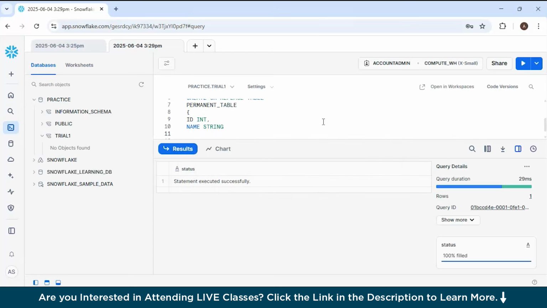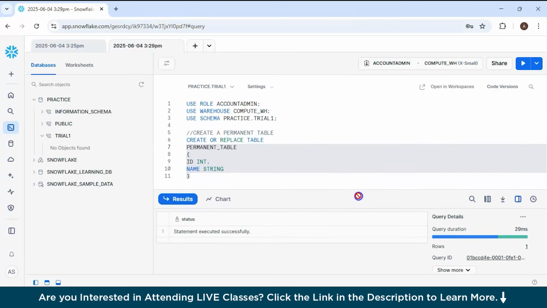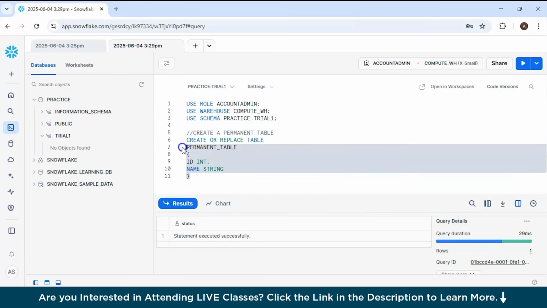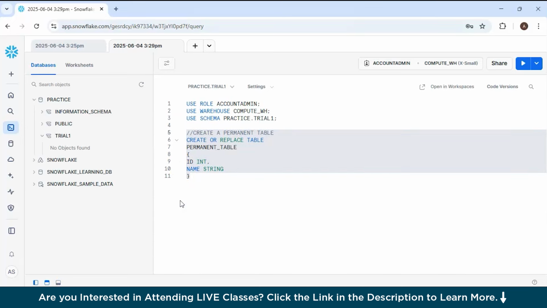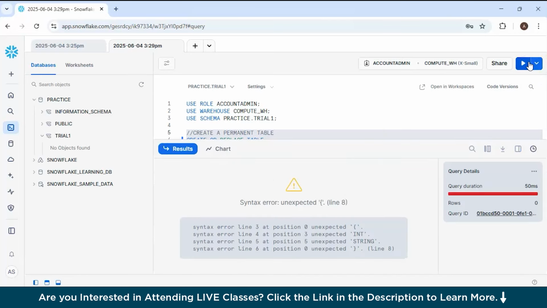And I think that's all. So let's run this and see. So you can just arrange it like this as per your wish. And then we can click on result. And then you can run.